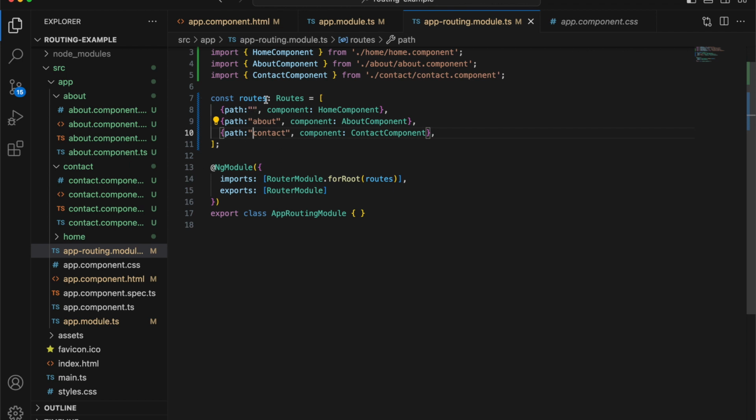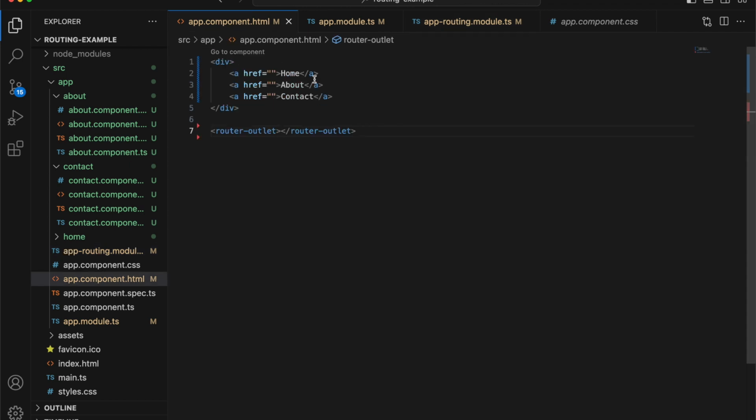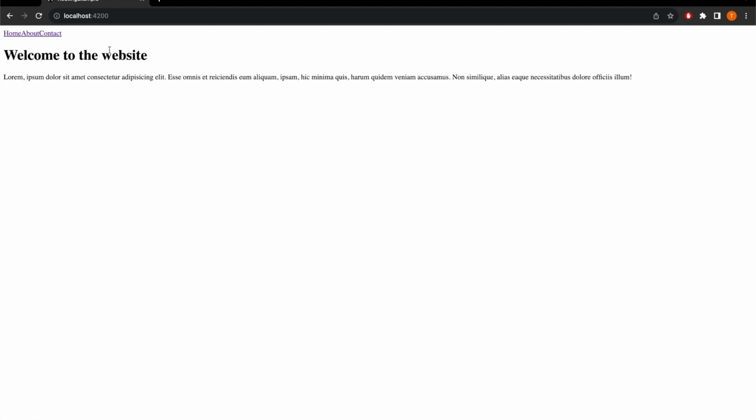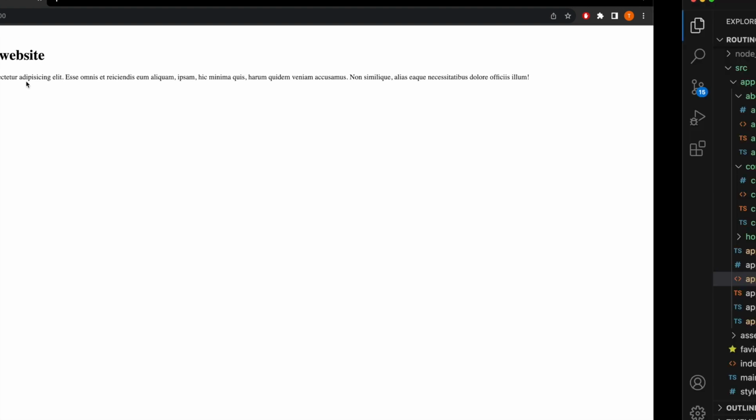So now I'm going to save this, and I'm going to go back into my app component.html, and here we have our nav bar, and here we have the router outlet. So right here, if we look at it, it's working as it should. As we can see, the home component is right here. And if we navigate to about and contact, nothing's going to happen right now. But I'm going to show you what to do.